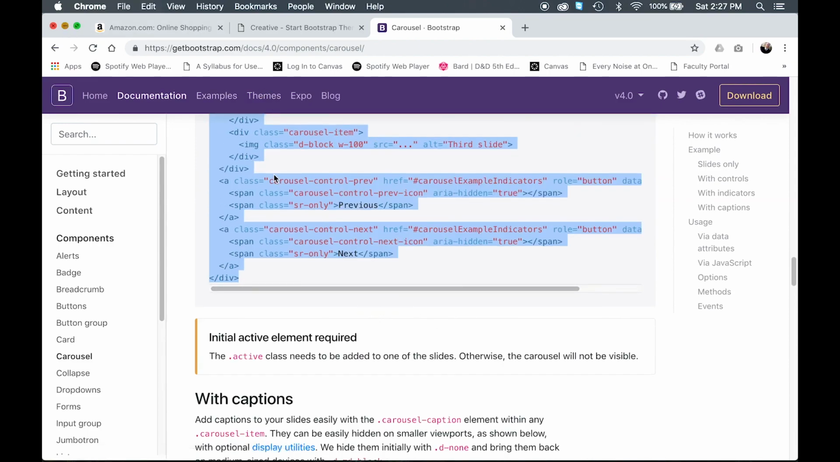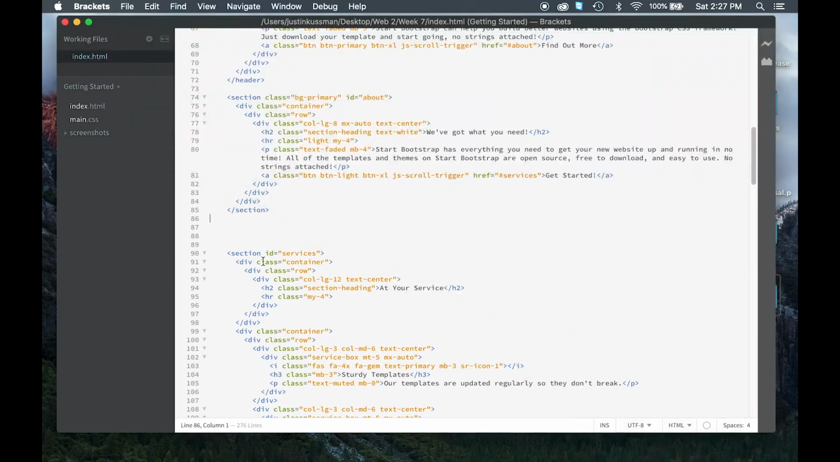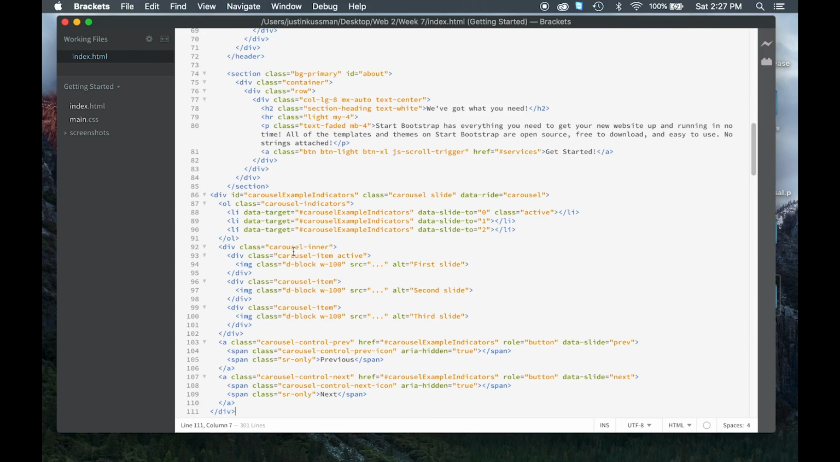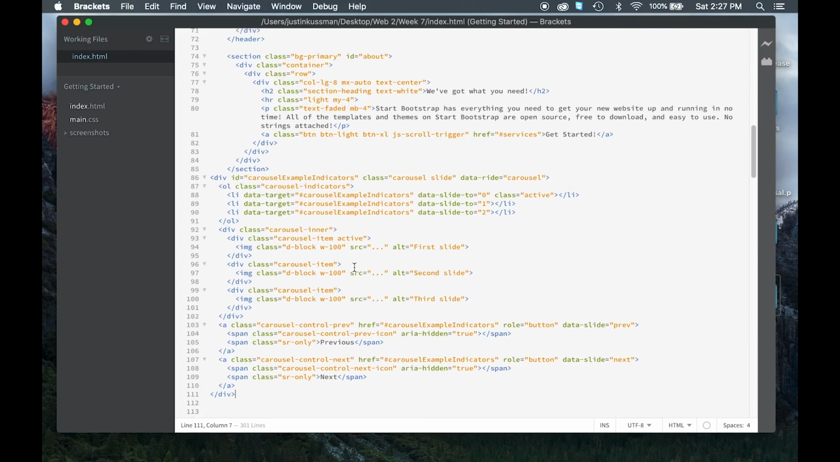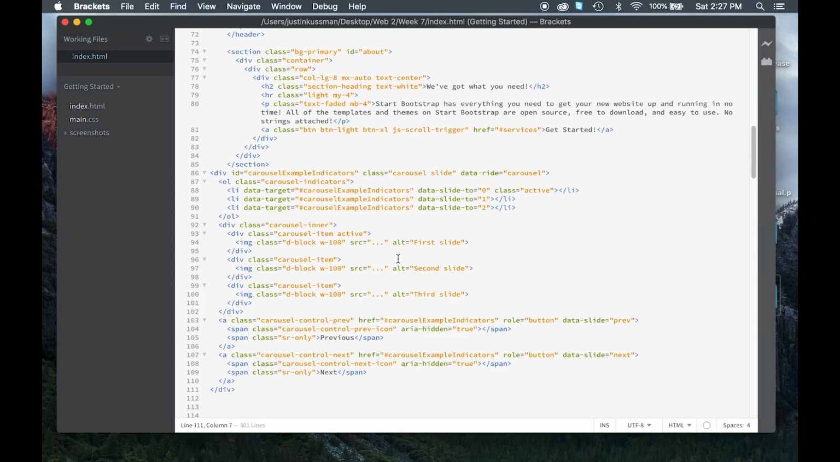We're going to go directly into the section right above our services. Make sure you're not in between a div, and paste it. Save. All we have to do, this carousel comes in three pieces. Here is the wrapper for the carousel.